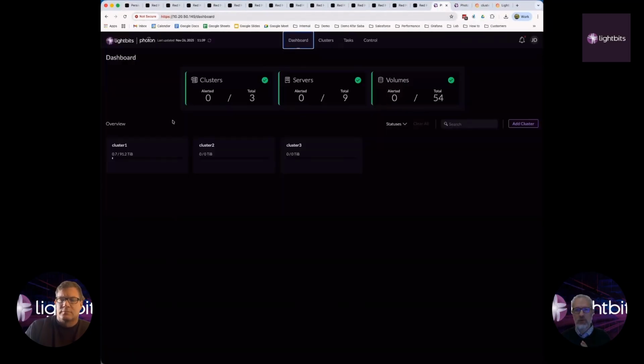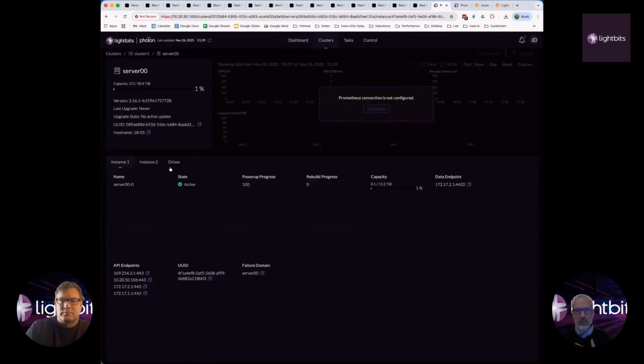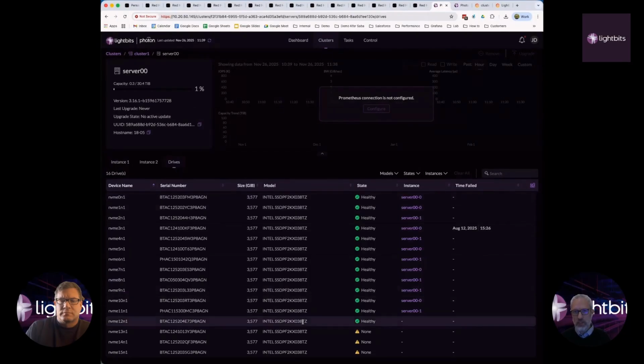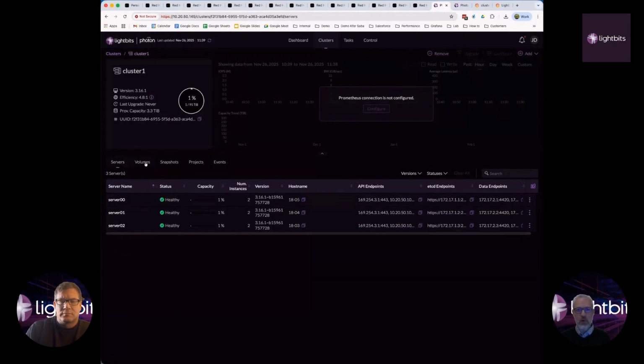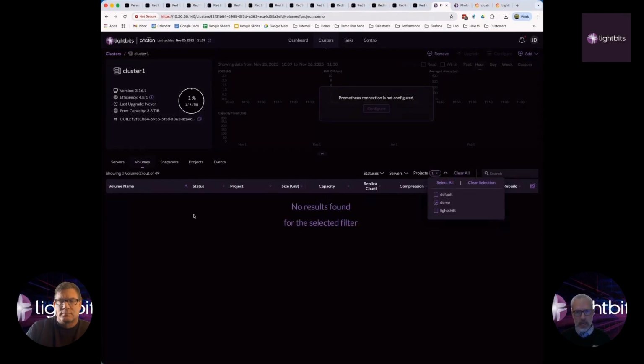Now we're going to create physical volume claims. Again, on the cluster, this is a Photon again. We're showing you 3 of the servers Lightbits is running on. We show you the drives on each server, all right? So this is 12 disks, a maximum of 24. We're showing the volumes, and we're showing the different projects, right? So we see the default and Lightbits project, and I'm going to do multi-tenancy, and this is demo, right? So this is the project demo.